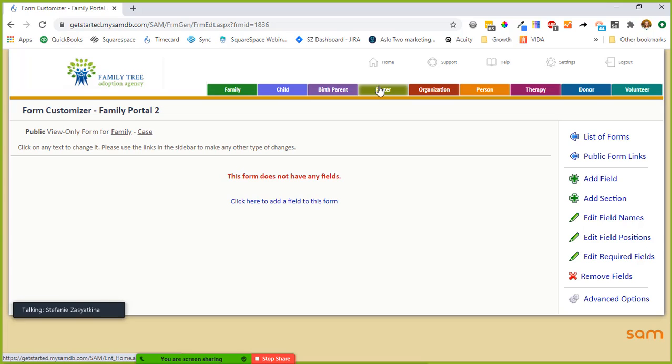So the next thing to do is we're going to add fields to this. What fields you choose are going to be up to you. But I think fields like who is this family is going to be important. I like sharing who's your caseworker. I like sharing your case program field. And I will also put the case navigation field on so that you can see that.